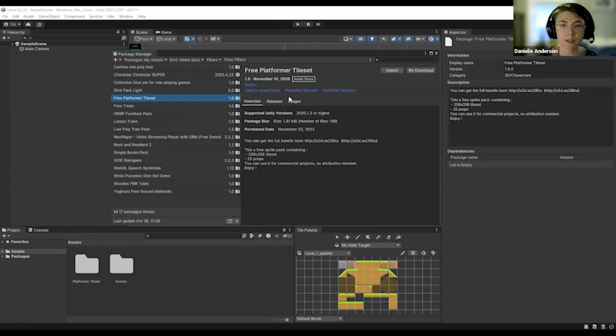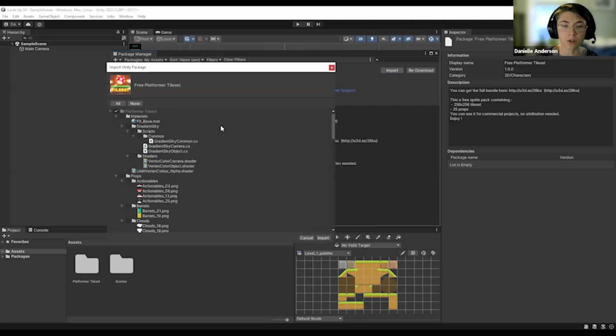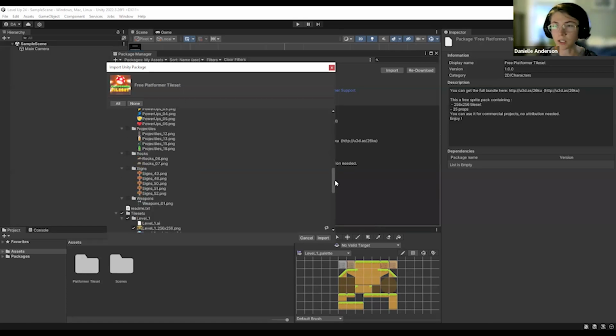So I have it right here. And then you're going to go ahead and hit Import. And when you hit Import, it's going to show you this page. And all of these are going to be highlighted. I already have it downloaded just in case. But it's going to show you all of these. You can leave all of these checked.